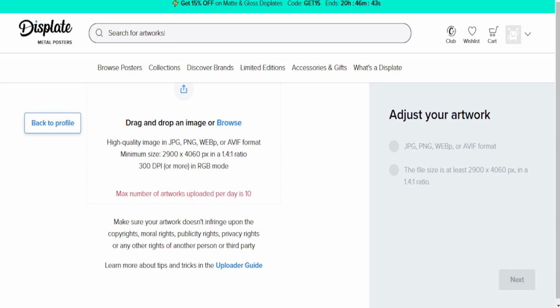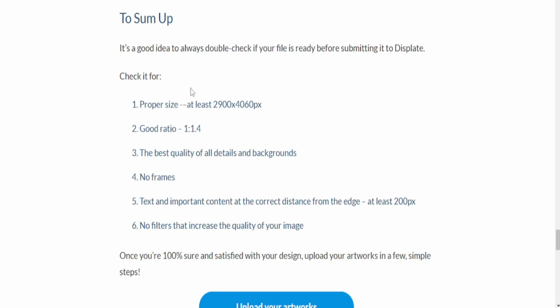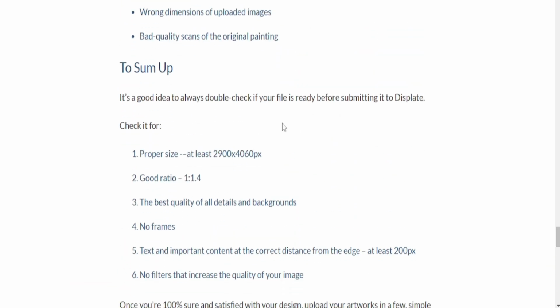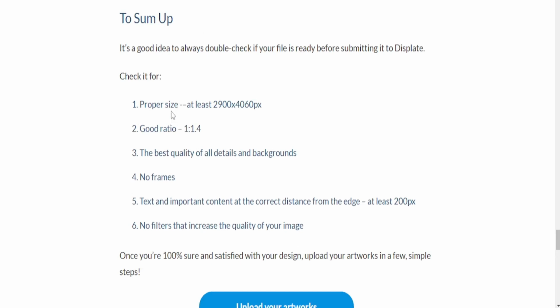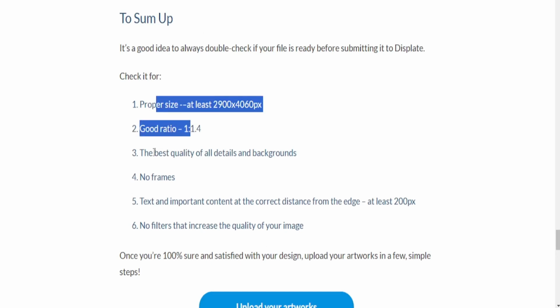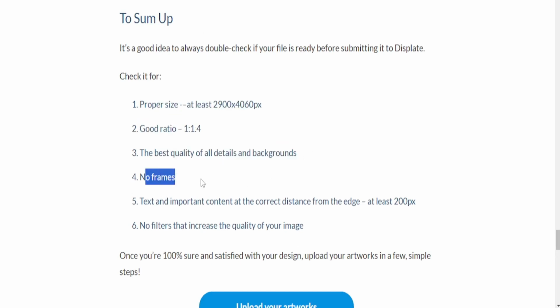Okay, I can also show you this. It's from the official Displate website, their blog, and this is what they recommend, right? All this we've mentioned, the best quality, no frames, and all the text and important content needs to be at the correct distance from the edge. Okay, at least 200 pixels and no filters that increase the quality of the image.